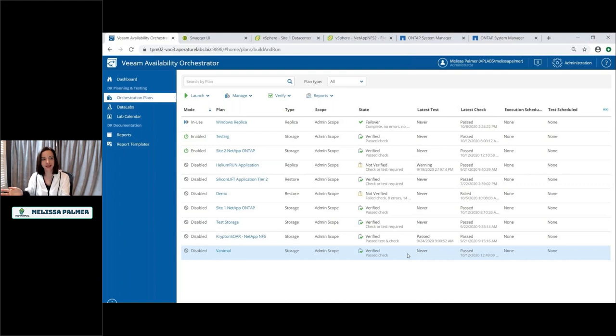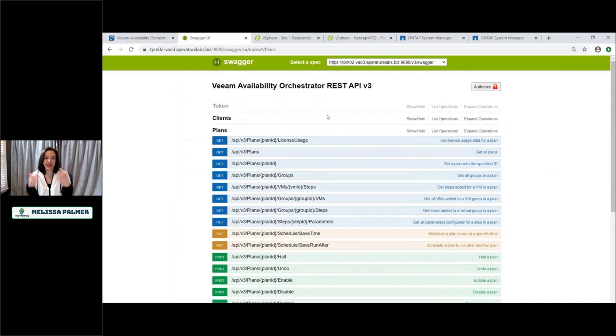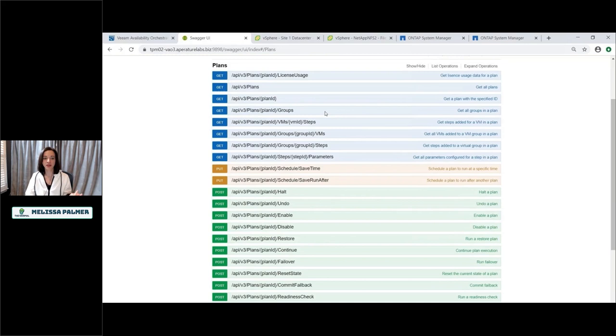Now, I did something really fun because if we come over here, we also have an API in VAO because everybody loves APIs, right? So if you're talking about a system like VAO, you might want to integrate it with something you have in your environment, right? You might want to integrate it with your ticketing system or, I don't know, whatever you want. We have this API and we have a lot of capabilities within this API, right? So we can do a ton of stuff.